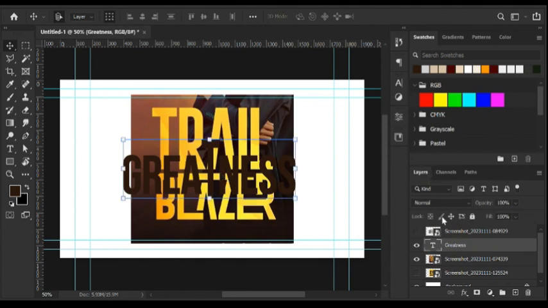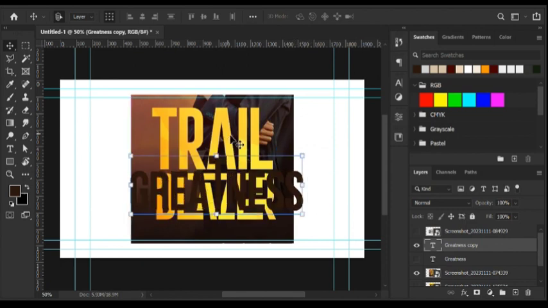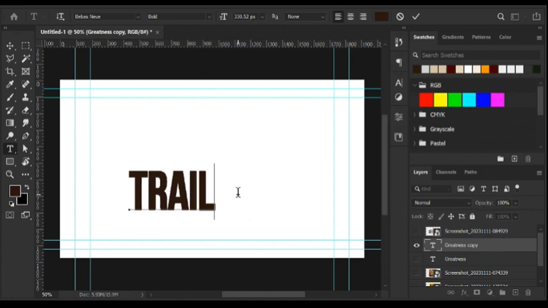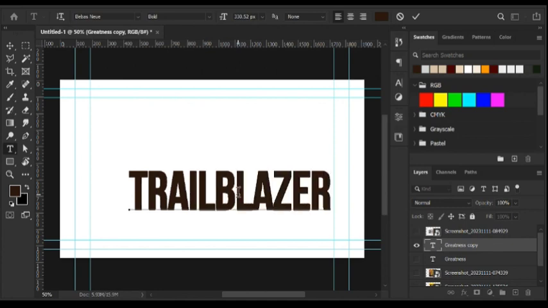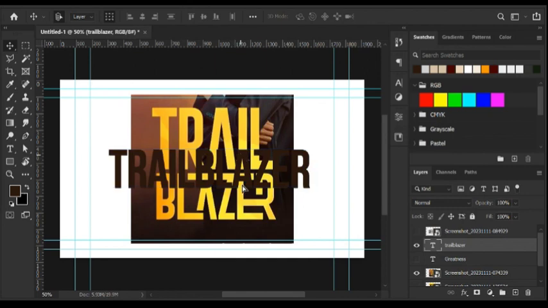Now, what I saw as an error in this one that made me pick this work is this. You're writing Trailblazer, which is a single word. It's supposed to be written like this. Trailblazer. This is the normal word. This is how it's written. Trailblazer. It's a single word. So the person now brought it and made it like this.